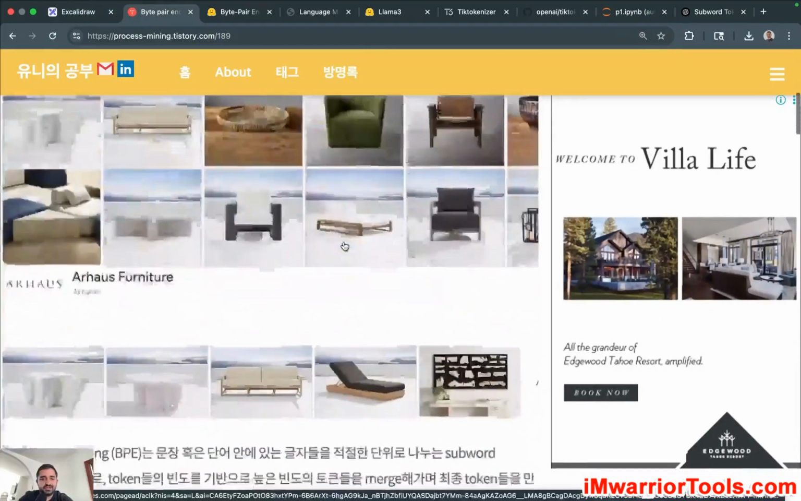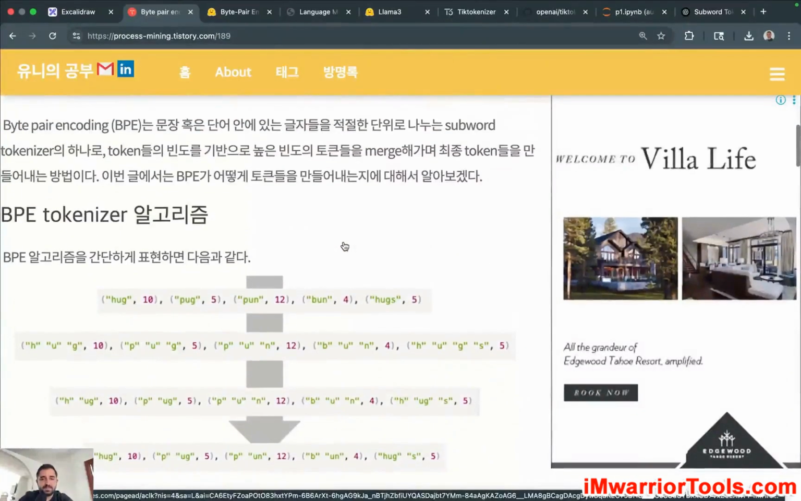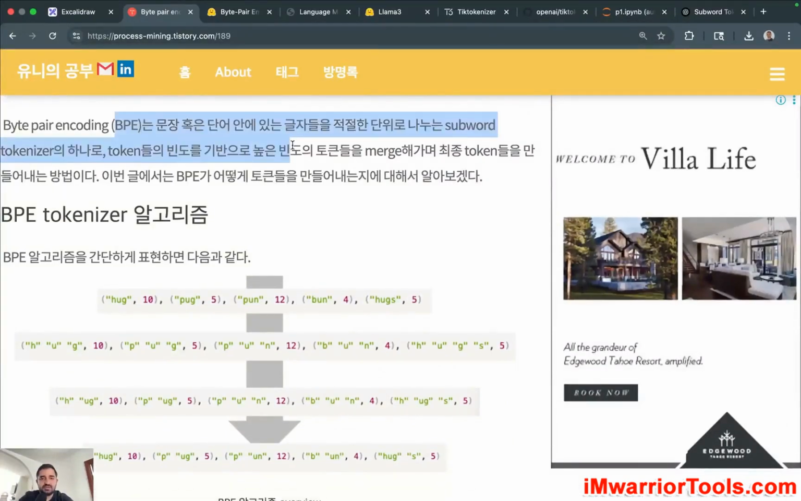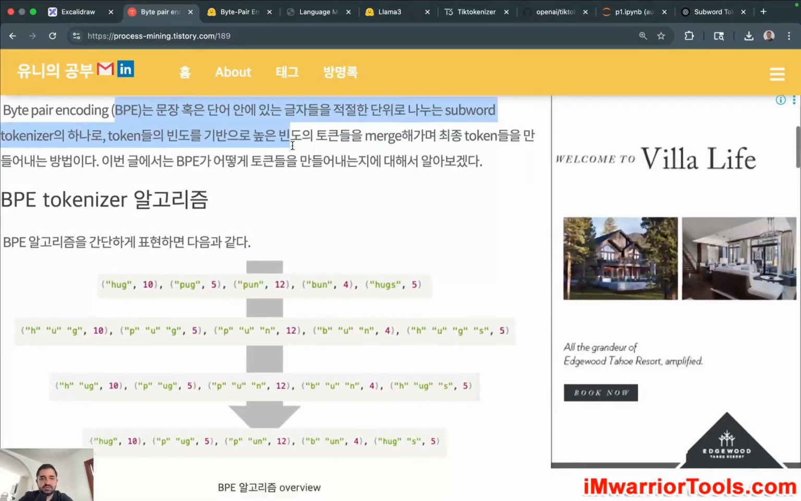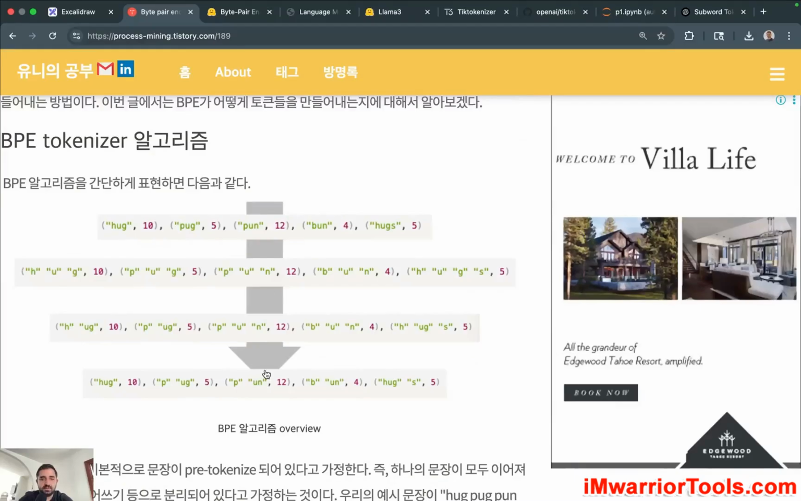I searched online and I found this visualization. This seems to be in Korean. I don't understand Korean, but what I want to show is this diagram. Basically, the way the algorithm tries to form tokens and create its vocabulary is it starts from the training data, it counts all the unique words, and then it gets to the characters. And then for each character, it creates a new token. So for example, H has a new token, U has a new token, and then it stores those in the vocabulary.